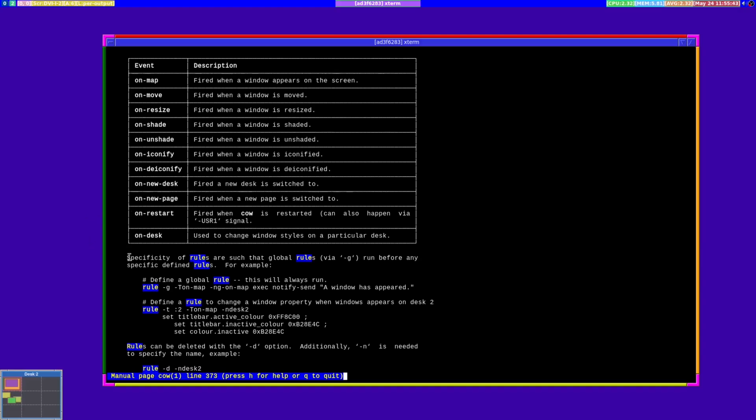And there's two types of rule. One is a generic always run regardless. So -g is global, i.e. it doesn't actually match any specific window at this point or output. It's just there to say if generally speaking, if you are mapping a window, send a message on the screen to say that something has appeared, for instance. If you wanted to do something specific around a window that's appearing on a specific desk across all monitors, then this example here shows how you might do that.